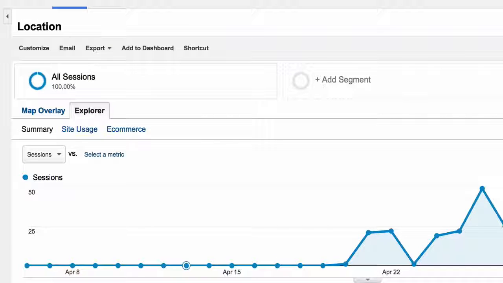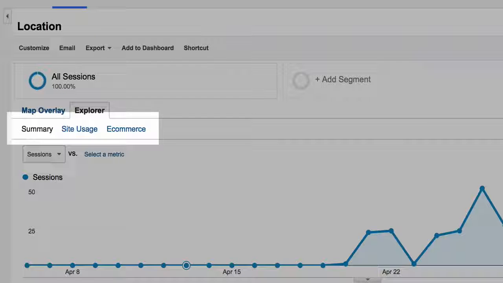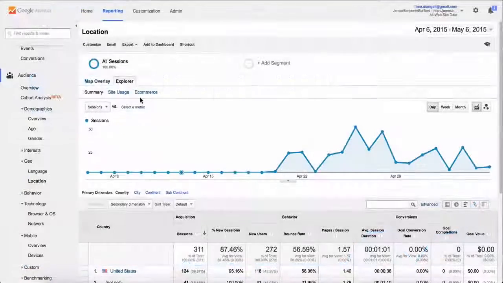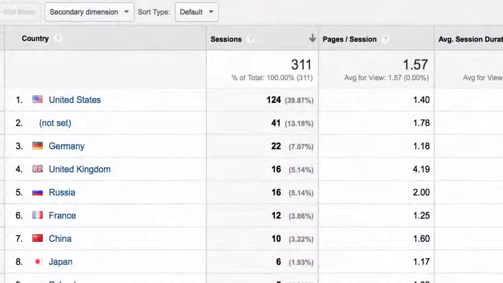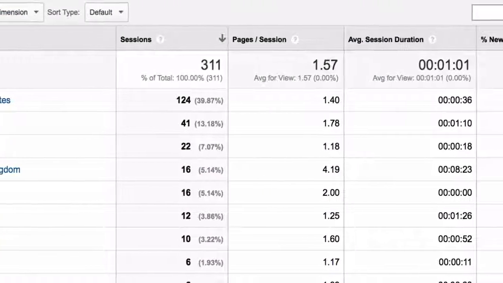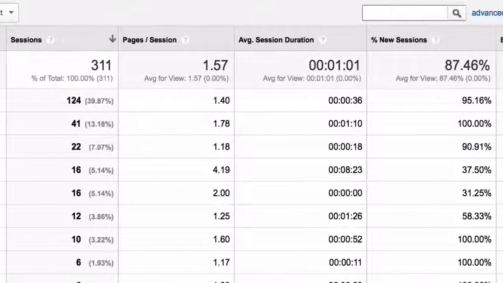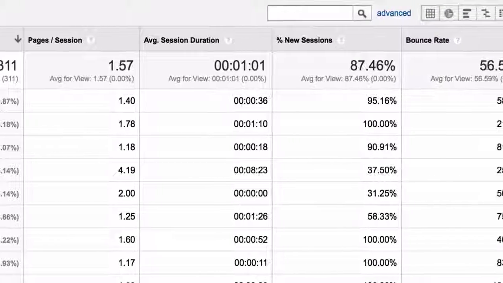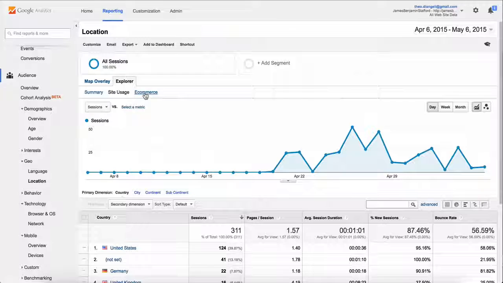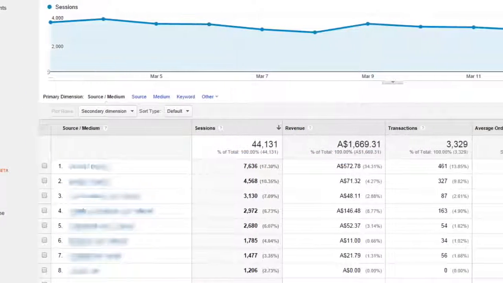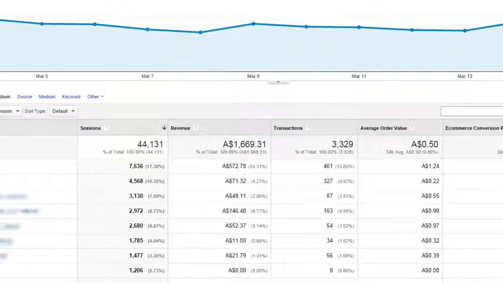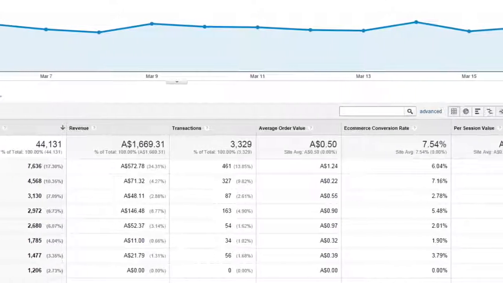At the top of the Explorer view is the option to switch between other views, such as site usage and e-commerce. The site usage view shows you just the number of sessions, average session duration, percent of new sessions, and the bounce rate for the data reported. The e-commerce view shows you revenue, transactions, order value, conversion rates, and per session value.